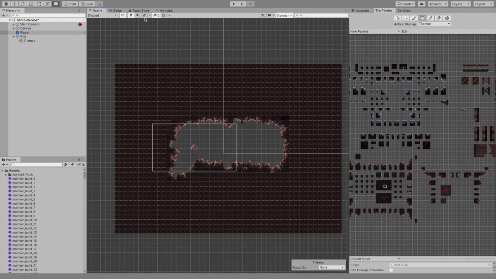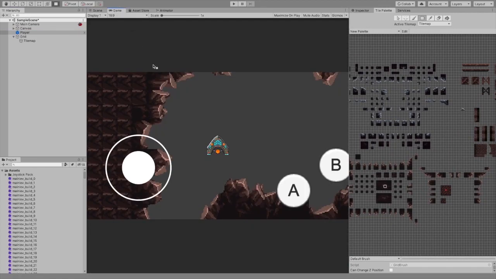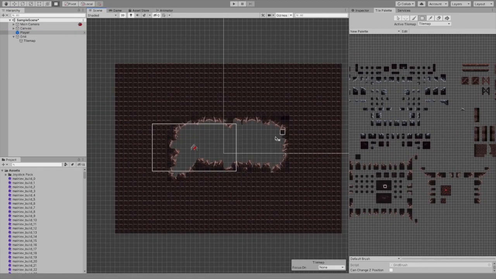So I have built a simple map, a really small map. I hope you have built a bigger map, or you can do it later. But for this class, for this course, it will be enough. And I would like to continue.